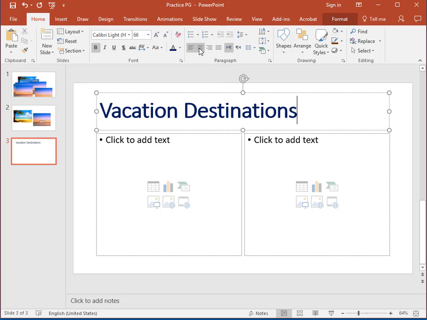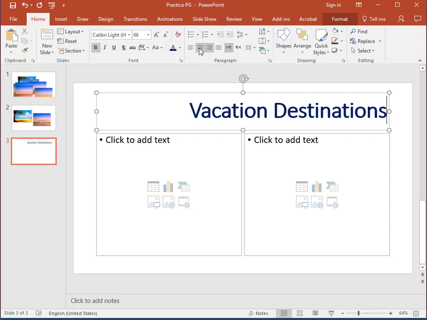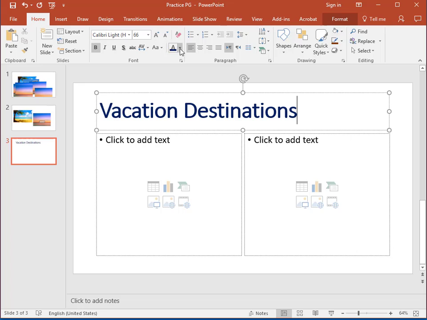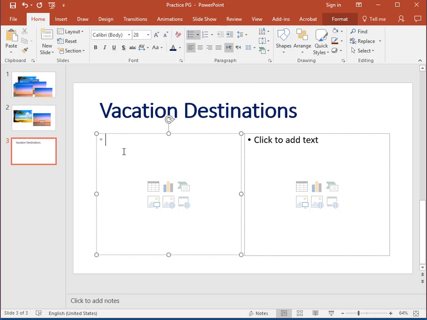So go ahead and try out all the alignment features, different colors, different spacing between the letters, and bold, italics, and underline. Now right here where it says click to add text, let's add Costa Rica. And then Hawaii. And then Florida.